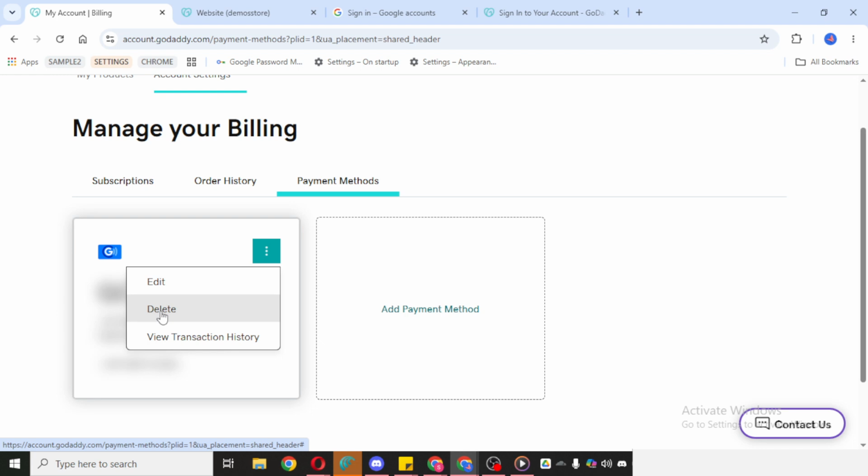And that's all it takes to delete a payment method from GoDaddy. Just open your account, go to your profile, enter account settings, open payment methods, click the three dots beside the payment method you want to remove, and then click delete.